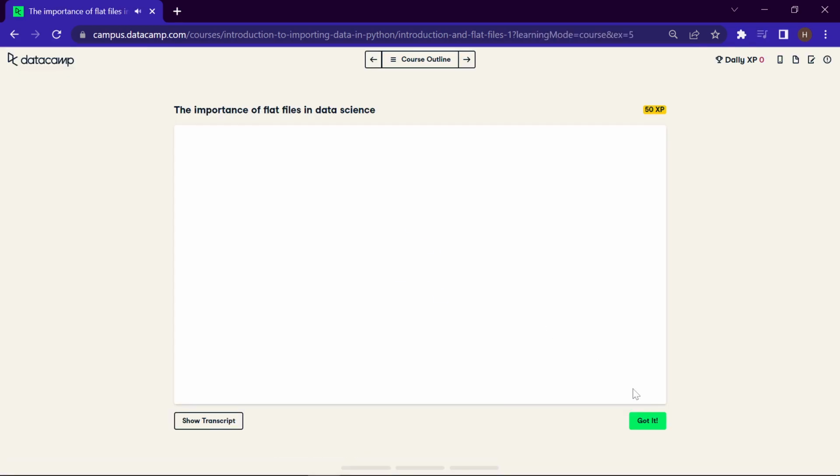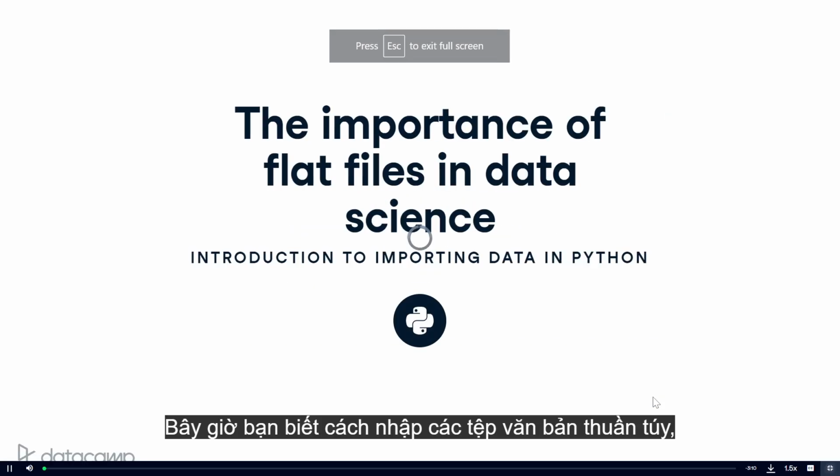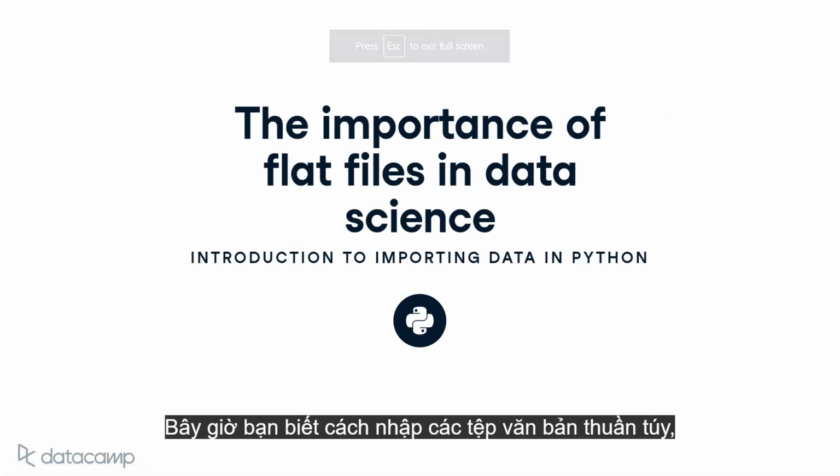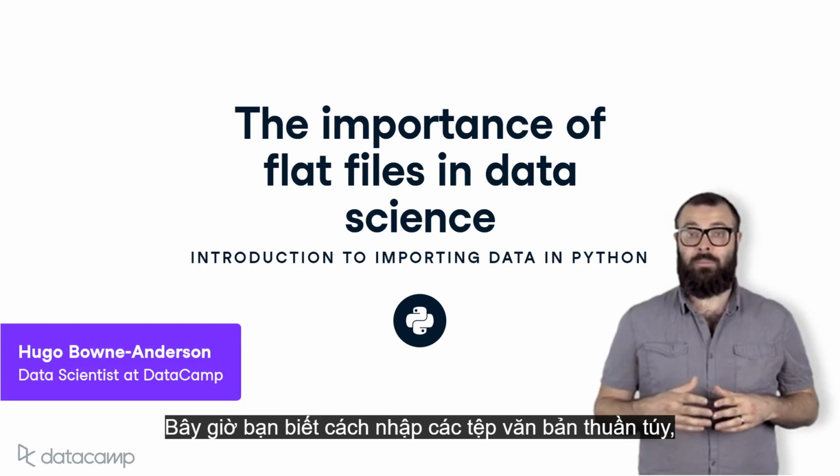Files native. Now you know how to import plain text files.